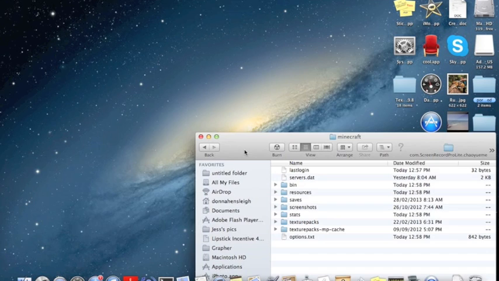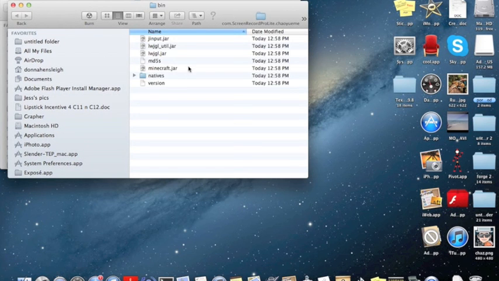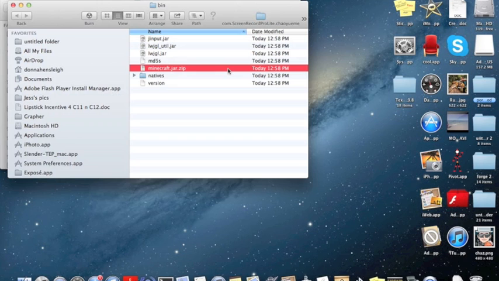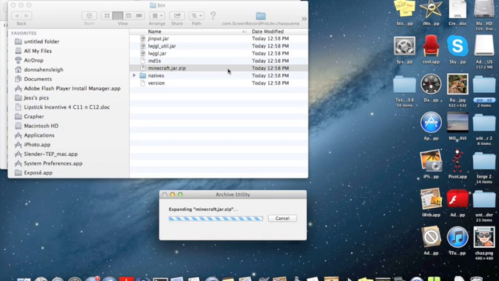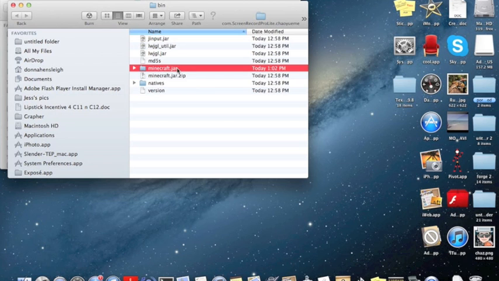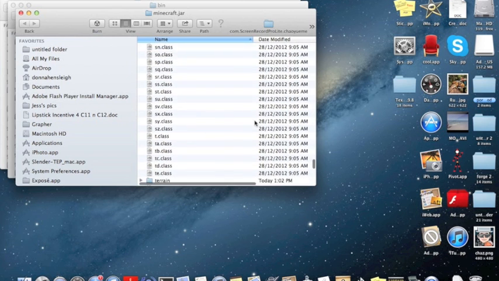Alright, so once you're in your Minecraft folder, you're going to need to go into bin, and then you'll see this folder called Minecraft.jar. This is what I do: I put .zip at the end of it, then press enter, then press use .zip, then you double click it, then it will expand. Alright, so then you get this Minecraft.jar. If you double click it, it'll come up with all these .class files and everything like that.